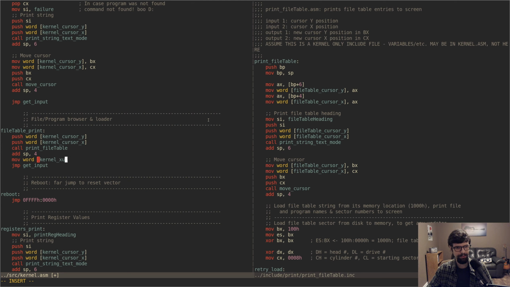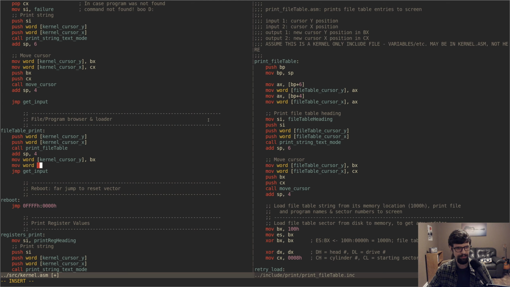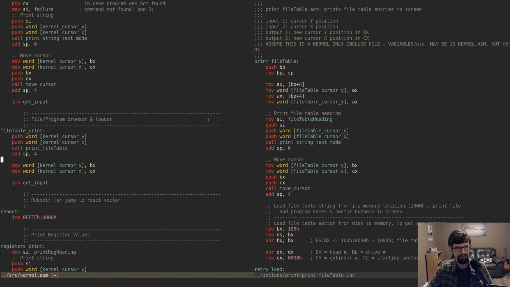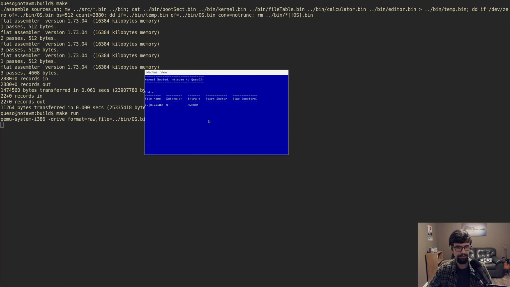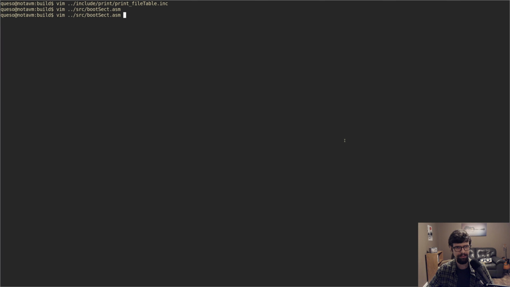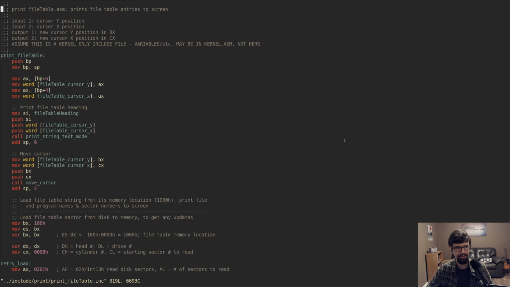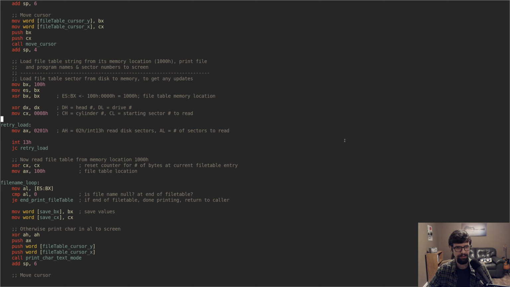And I'll update the kernels after. Kernel positions after. Okay. There, now it prints below the cursor. Good, good, good. What is our issue here? Oh, starting sector to read. Yeah, that's going to be B now. Yeah, that's the issue.